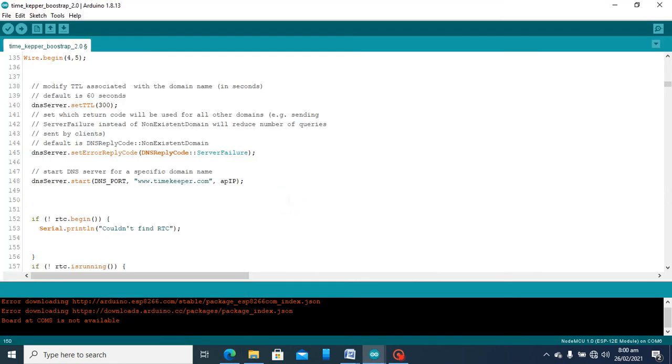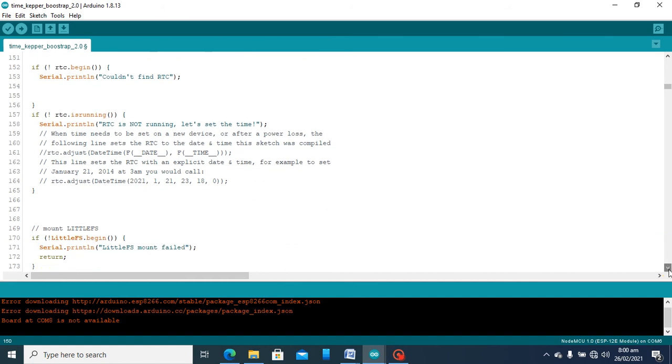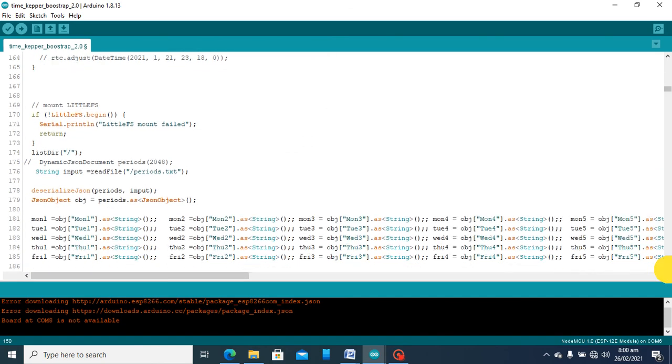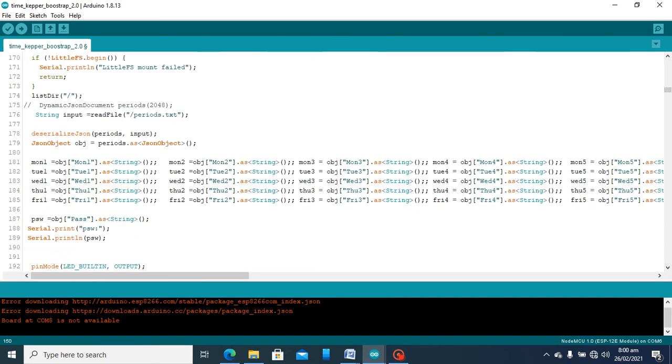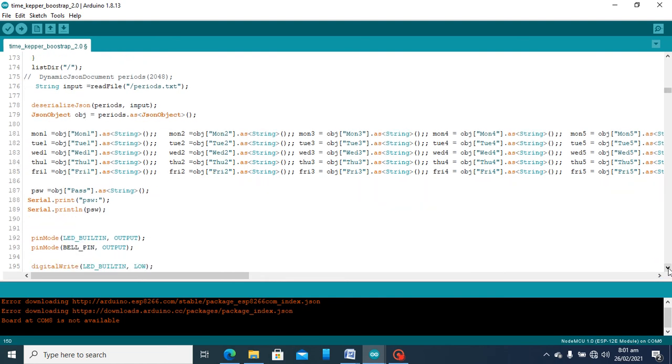So let's go back to our code. So we have if RTC begin. So the RTC code is LittleFS begin. Now the first thing it does in setup is list the directory to show me the files. It shows me the files in my directory, and it takes the period.txt file from the file system and stores it here as a JSON object. So as I store the JSON object, now I can just set the Monday variable which I created above. I did it for all of them.